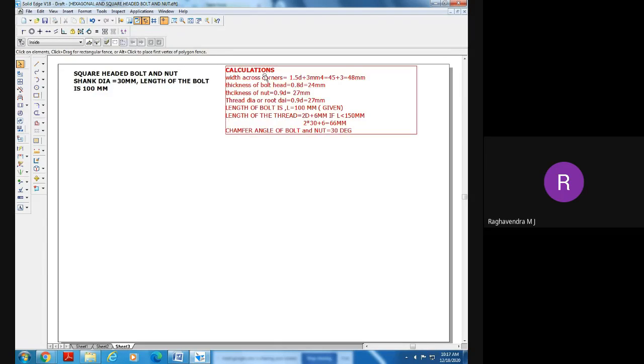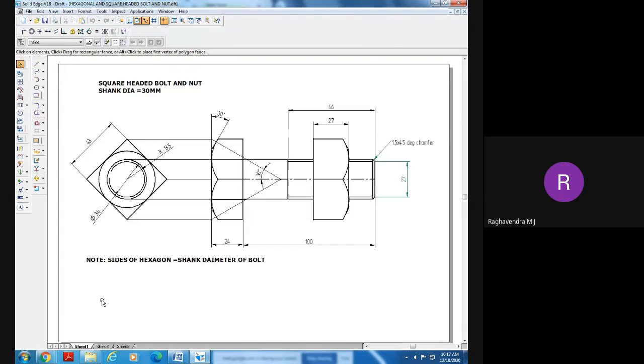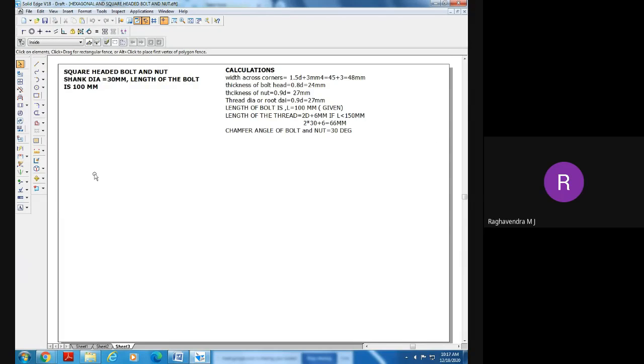Okay, now what is the width across corners here? Tell me, what is the width across the corners? 48 millimeters. Now, it is a square-headed bolt and nut. Okay, and the head will be having square in nature. It is in the form of square.